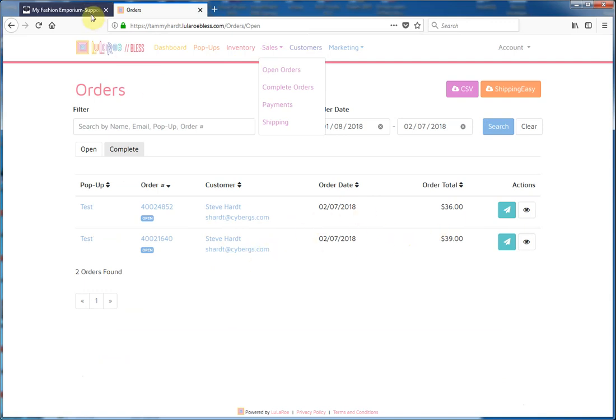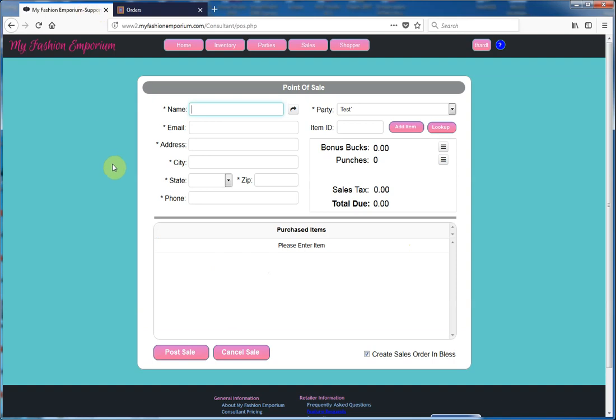Now, to complete the sale, you would use your iPad, and you would go ahead and find the pop-up that you opened up, in this case test, and then you would pick the invoice that you're going to be checking out, and then click the checkout, and then you can complete the sale using your iPad.